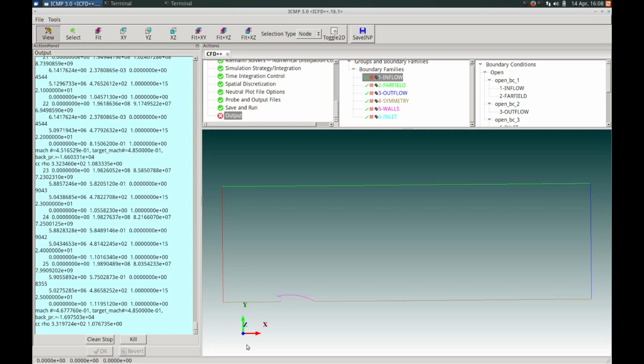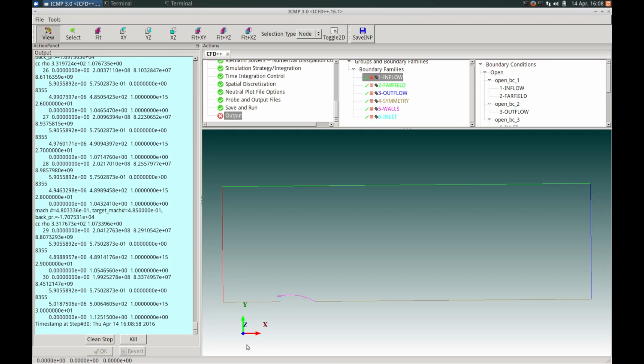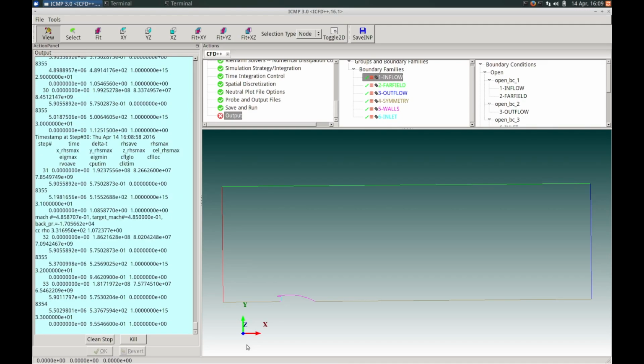You'll notice that files are being written to the working directory. For more information about post-processing and visualization, you can refer to the results section of this example.